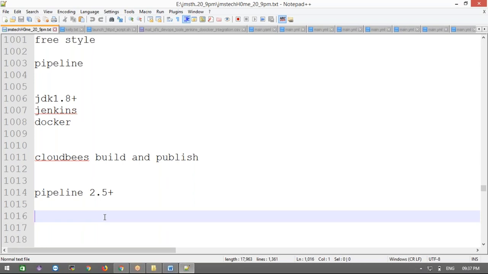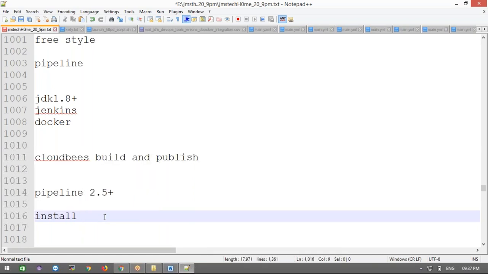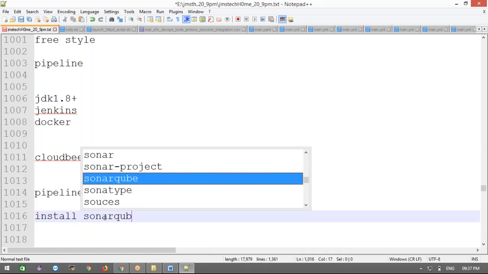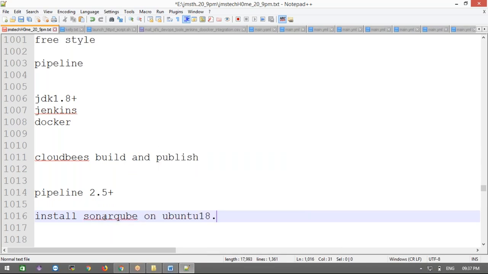Hi guys, today we are going to discuss how to install SonarQube on Ubuntu 18.04. Okay, this is all we are going to do in the installation today. SonarQube we are going to install on Ubuntu.